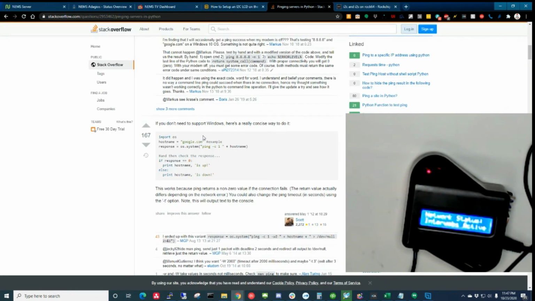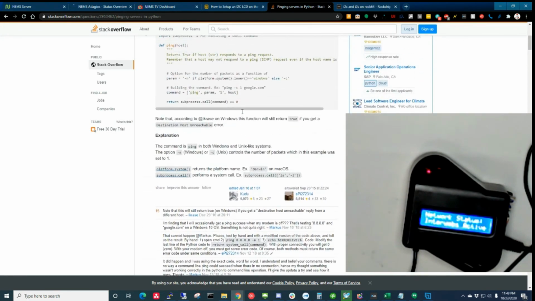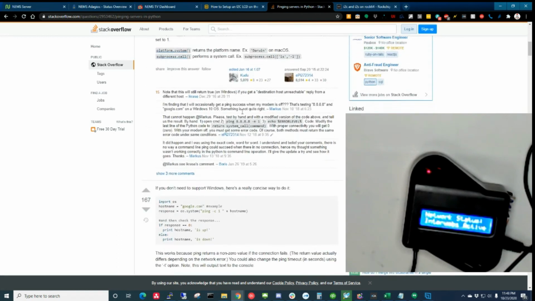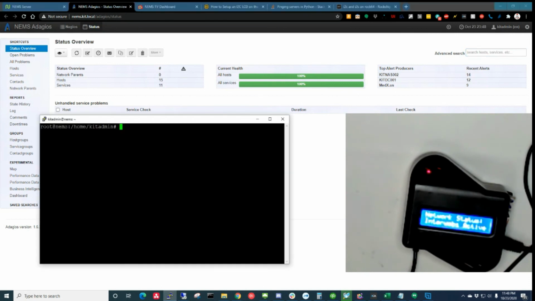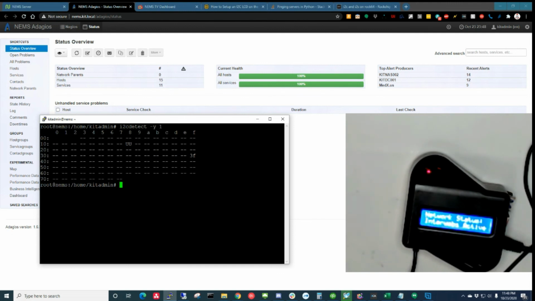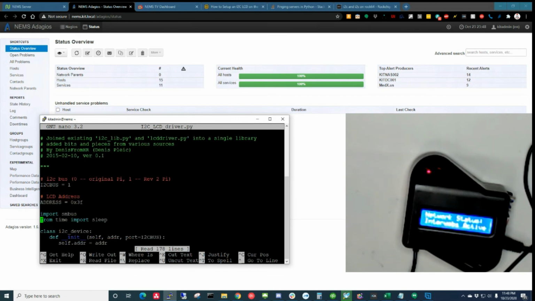The magic was finding this post on Stack Overflow that actually described how to ping a host. Once I had the command for how to ping a host, I was able to put all of that into a little command that I'm now calling. There's the I2C detect command, and that told me that my address was 3F. And then in the libraries, you do have to specify that address, and right there it's 0x3F in my case.